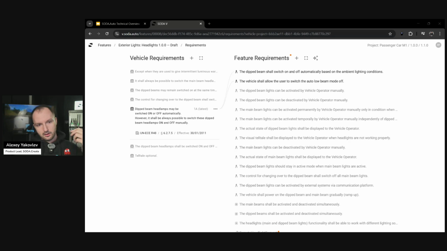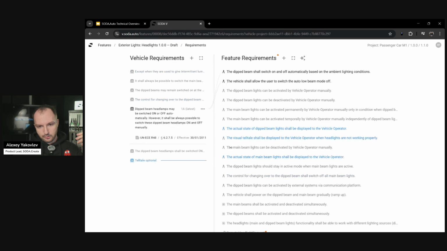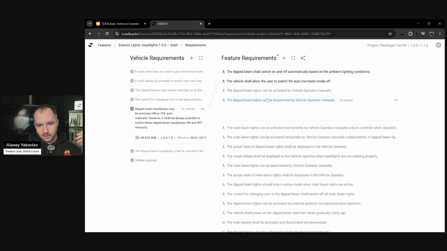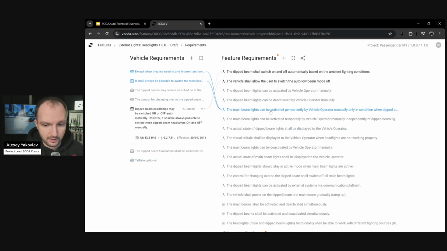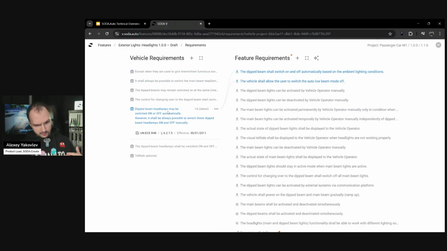So if your vehicle is considered supporting, for example, headlights version 100, it should implement this whole set of requirements here on the right, and of course should be validated against those requirements. And here we can firstly link business inputs and design inputs, such as regulations or stakeholder use cases.